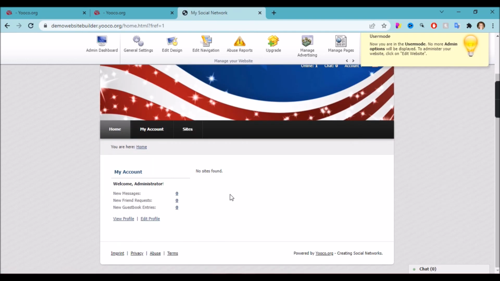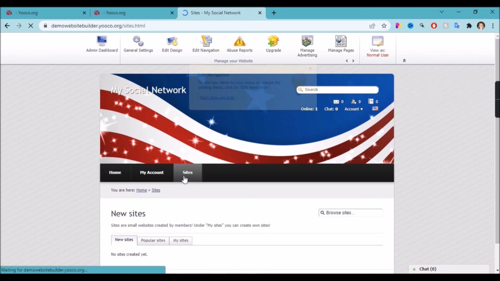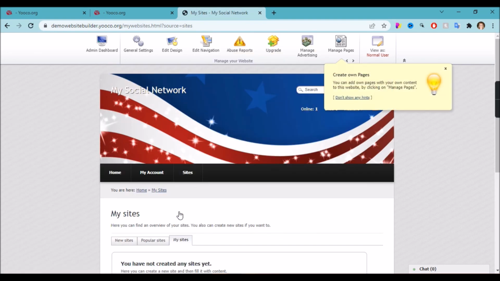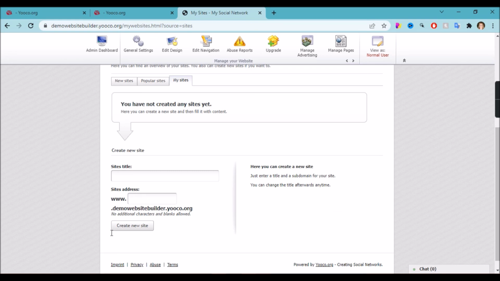So, that's how you create your own website builder. Like this. And it's completely free. Won't cost a single cent. Unless you upgrade it or buy a domain. But everything here is free.